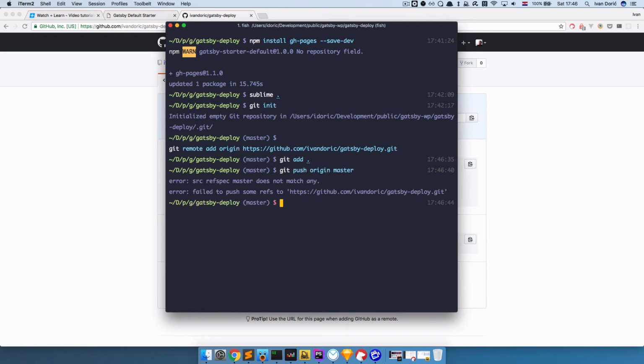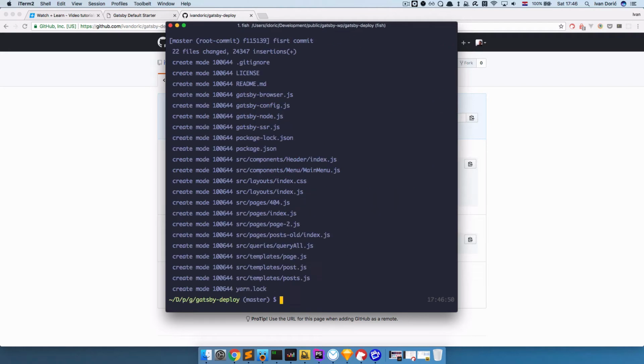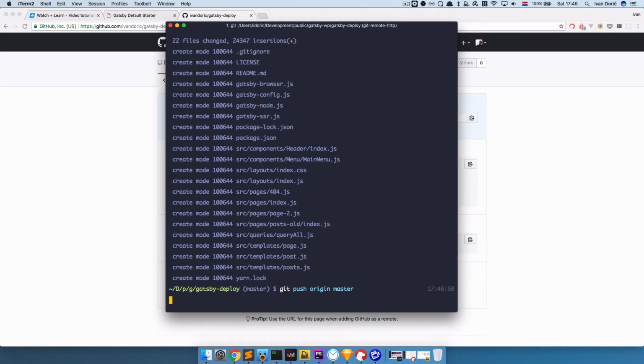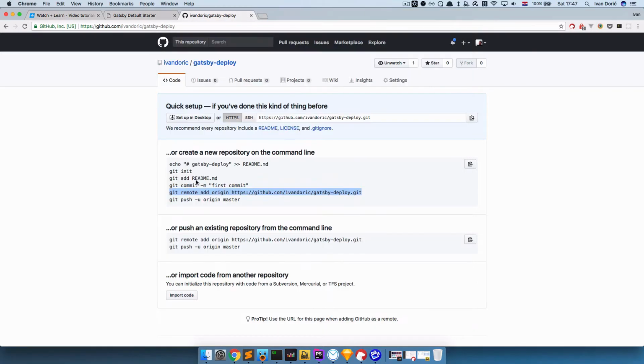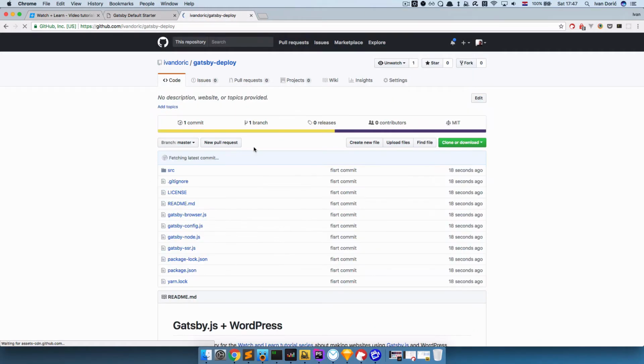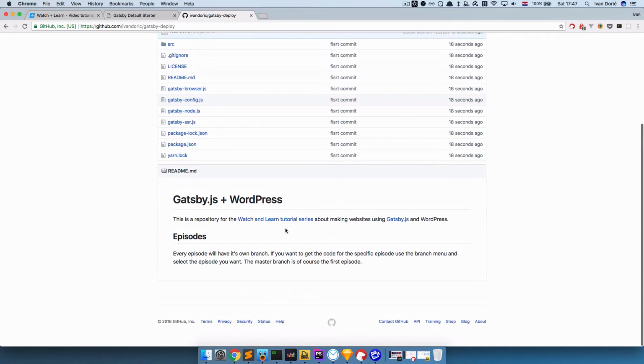Oh, I forgot to commit it. Okay. Git push origin master, and now our project should be pushed to GitHub. Okay, if I refresh this page, now we see our project right here.